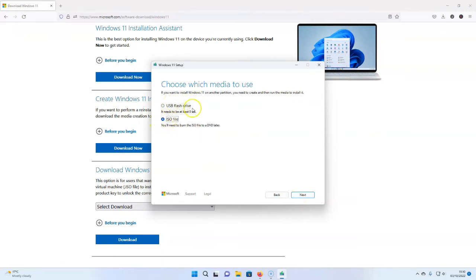We don't want to do the USB flash drive. We want to do the ISO file. And it will be obvious why we want to just do the ISO file in the next stage of the installation. But at this point, just trust me and select that.